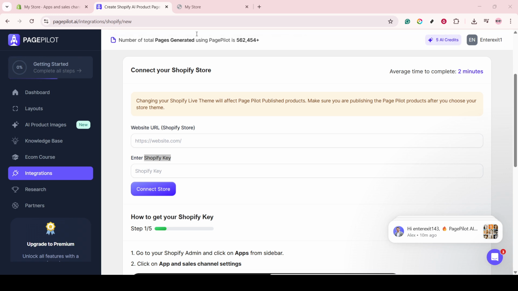First, you'll want to visit the PagePilot website. Once you're there, you'll need to log into your existing account. If you don't have an account yet, don't worry. Creating one is straightforward. Just follow the prompts to set up your account. Having a PagePilot account allows you to access all the features needed for integrating with your Shopify store, so this is an essential first step.